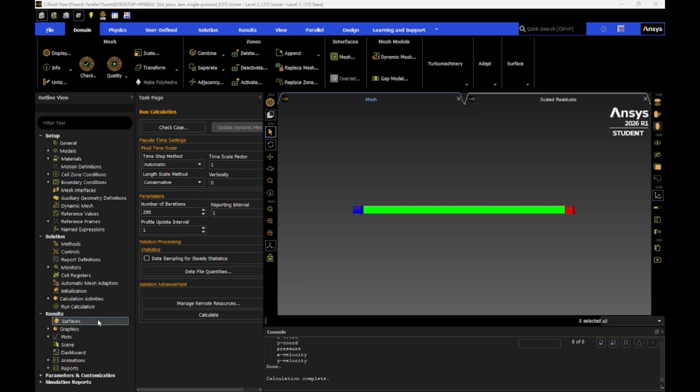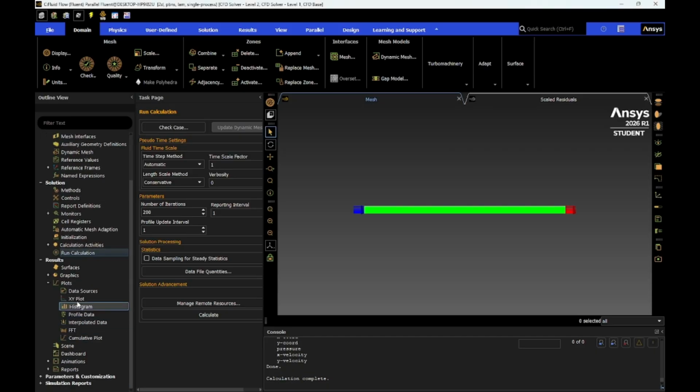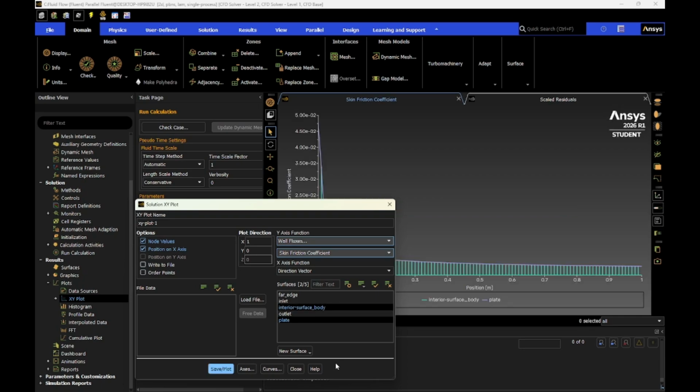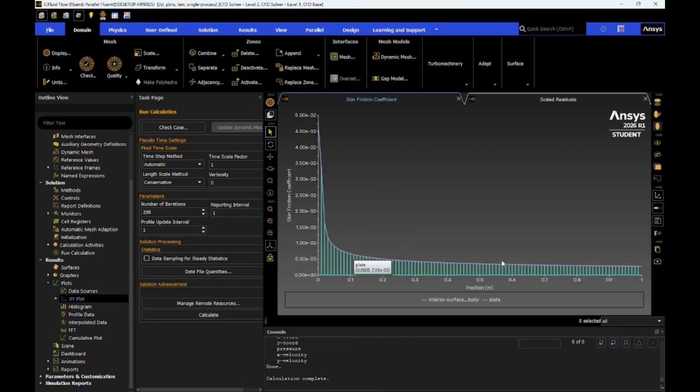If we go into, where is it? For one, you can go to plots and double click XY plot. And if we do wall fluxes, and not shear stress, but skin friction coefficient for the plate, or actually not for the plate, the interior surface body. Yeah, and then we click save and plot. Close out of this. You can get your plot here, so you can see it.